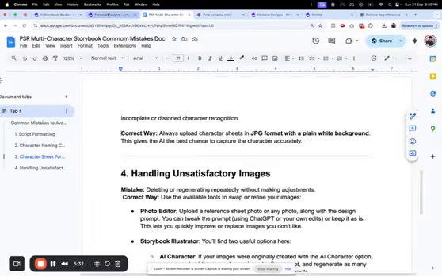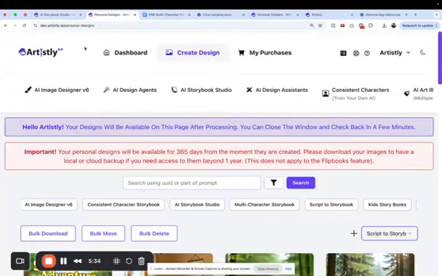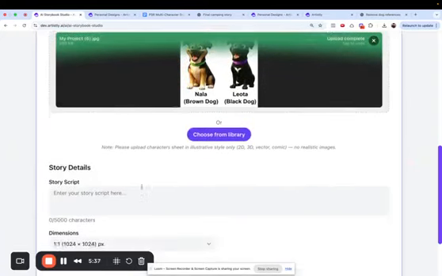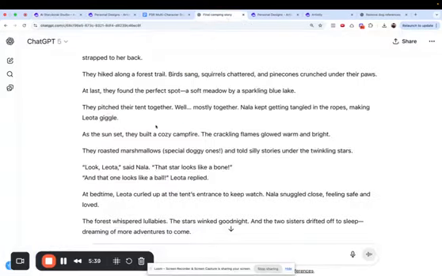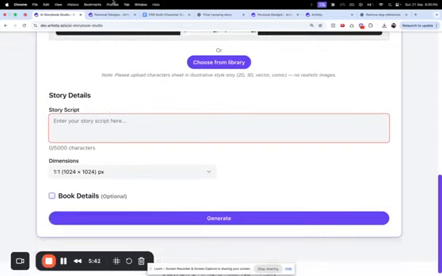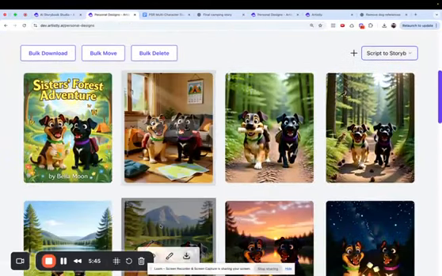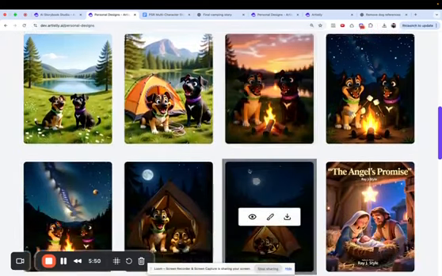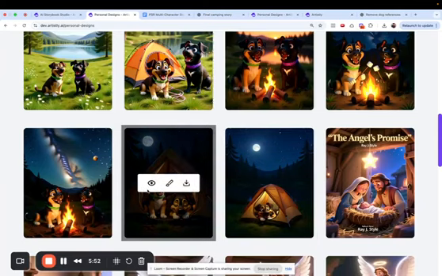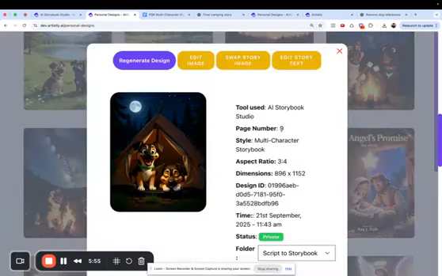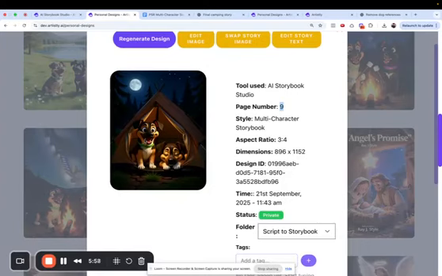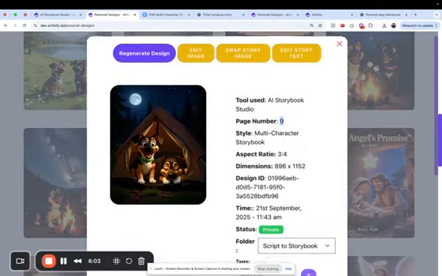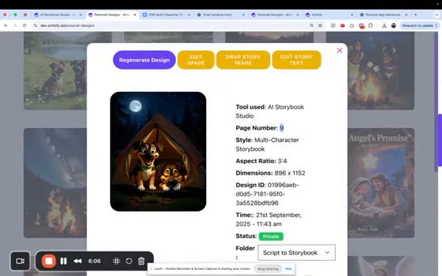Let me just drag and drop this here. Now, when I paste the story from here, pick the dimension, and generate, I get this, okay? Now see the issue. Pretty consistent, pretty good, pretty good, but boom, look at that. For page number 9, it's showing me both of them together. I don't want that. I want those individual characters here, right?